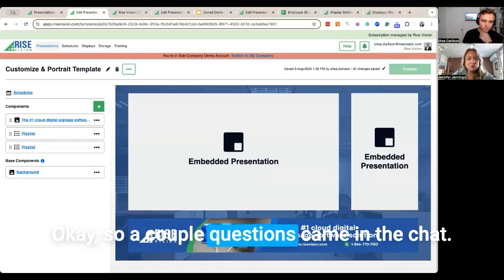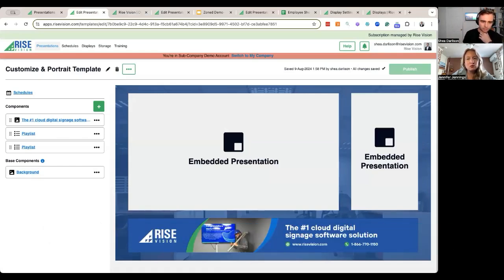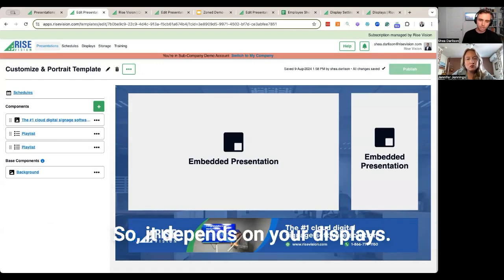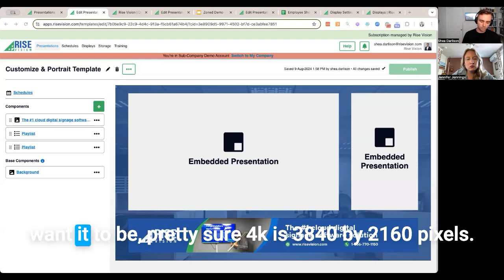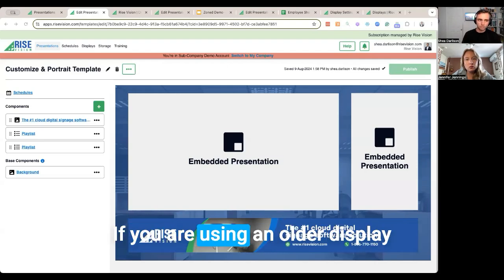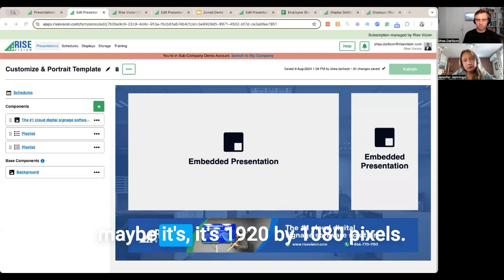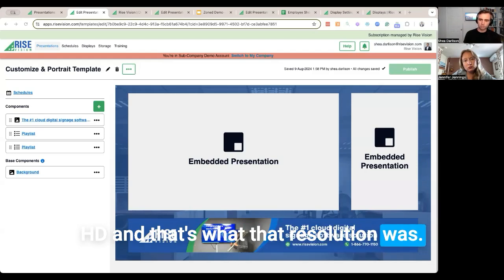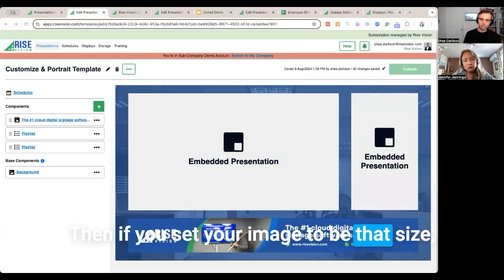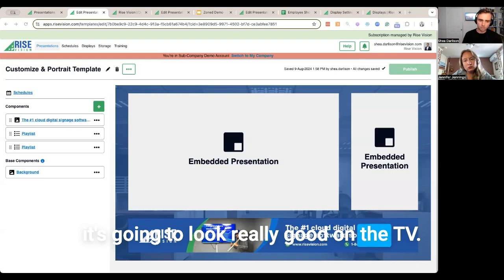Okay, so a couple questions came in the chat. What resolution should the background image be? So it depends on your displays. Most displays that you buy now are 4K. And so you want it to be, pretty sure 4K is 3840 by 2160 pixels. If you are using an older display, maybe it's 1920 by 1080 pixels, that's kind of like the older TVs were HD, and that's what that resolution was. Then if you set your image to be that size, it's going to look really good on the TV.